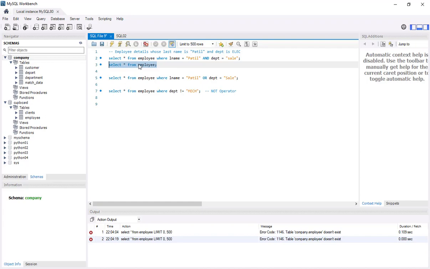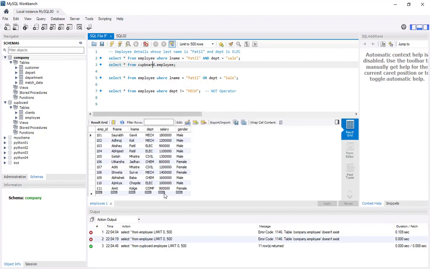To go into the cupboard database, I can either double click here to highlight, or I can even write here cupboard dot employee. This is database name dot table name. I've taught you this one. Now if I run this, it is giving me output. So this select command is giving me the complete table. It is selecting everything without any condition.